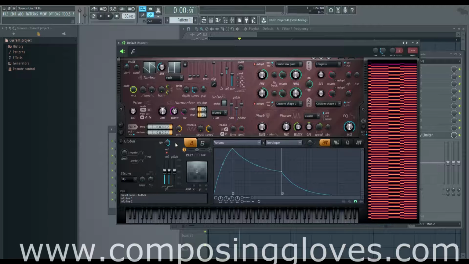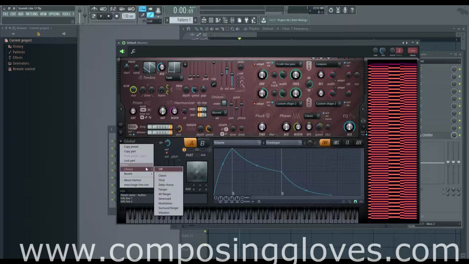Let's explore, shall we? So first off, we have this global menu. You click it and it shows you a whole bunch of stuff. You could copy preset, copy part, lock part. We're going to talk about these things. And then you can also actually select chorus presets and reverb presets. And then they have about Harmor and imageline.com.